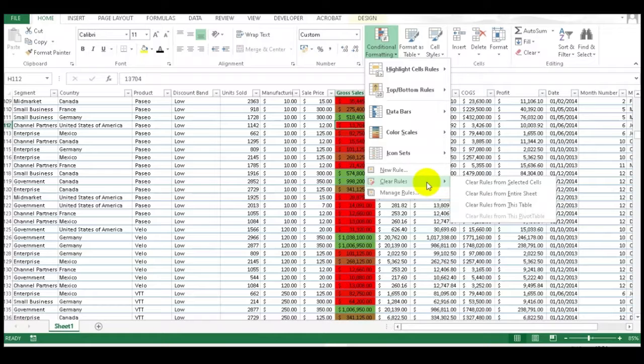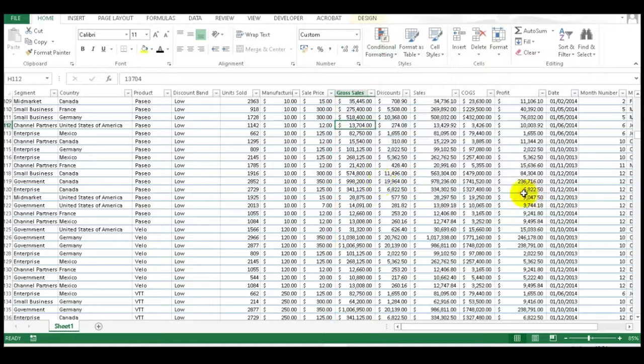Now, if you do not want these rules to apply anymore, you can say clear rules from selected cells, or clear rules from entire sheet. It's always better to clear rules from the whole sheet, so that everything is new and fresh.